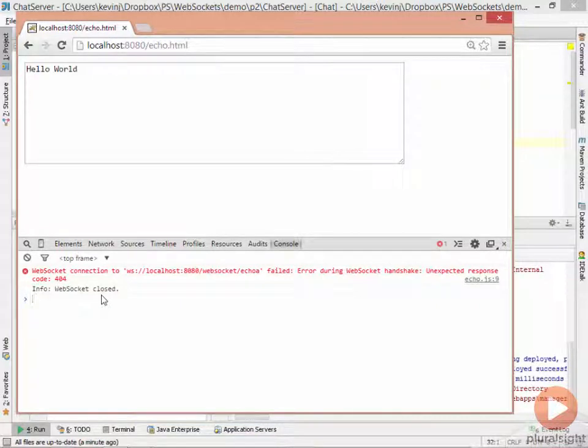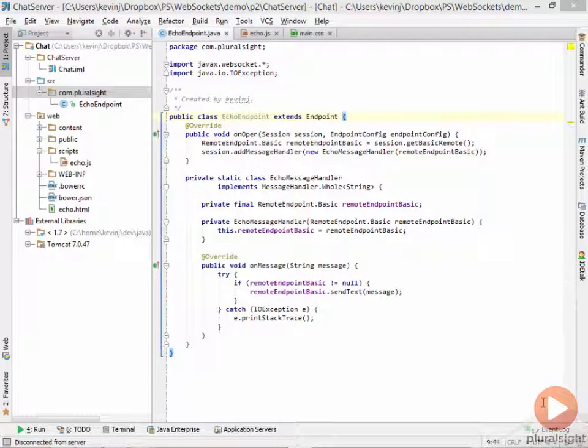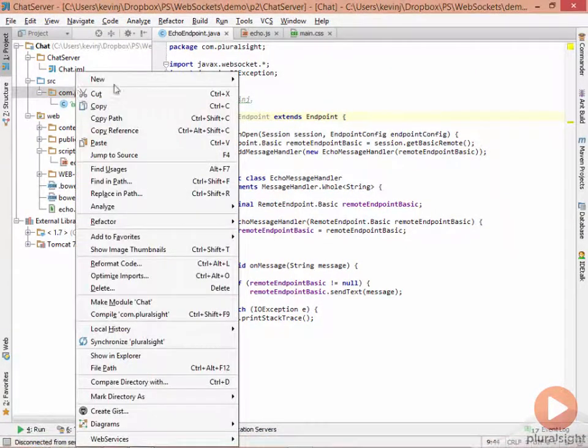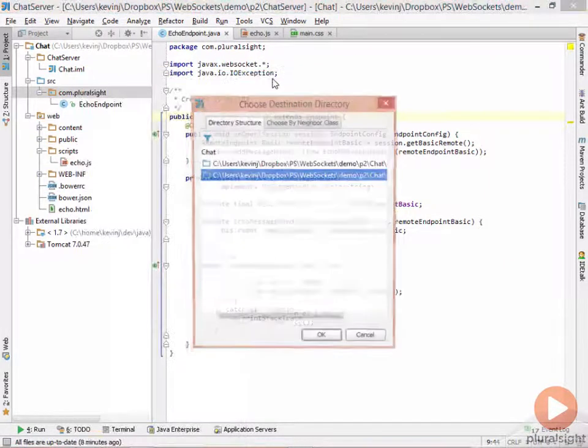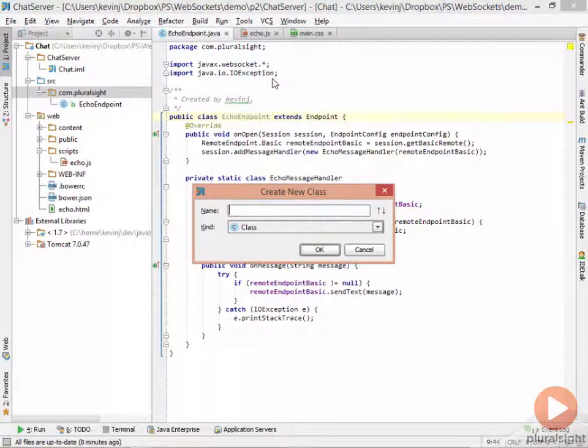The problem here is we have an endpoint, but we haven't deployed it yet. And because we're using programmatic endpoints, we need to deploy the endpoint in code. To deploy this class, we have to provide a configuration class. So let's go and add that now. We'll add a new Java class and we'll call it Echo Endpoint Configuration.